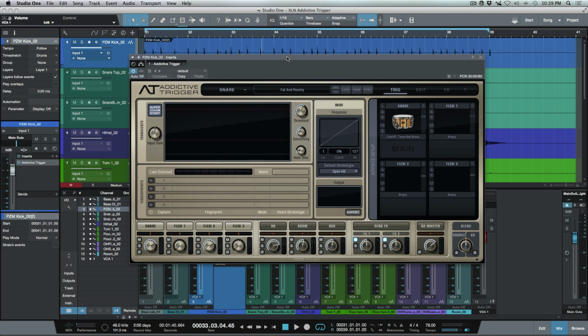So for those of you who are not familiar with Addictive Trigger, it's a type of plugin that allows you to do drum or sample enhancement or sample replacement, specifically to do with drums. And the cool thing about this plugin is it does so much more than just allow you to generate triggers from pre-existing audio material and then generate MIDI triggers for it. There's so much stuff under the hood here, and we're going to get into that in a second.